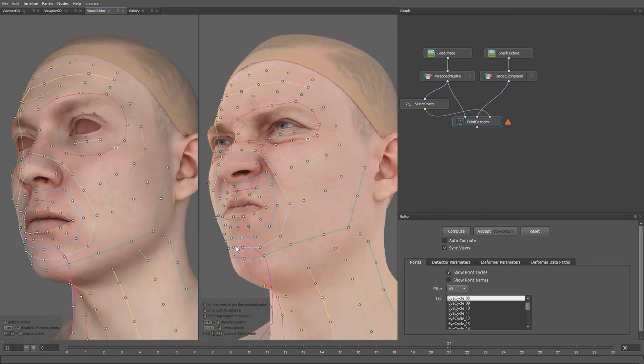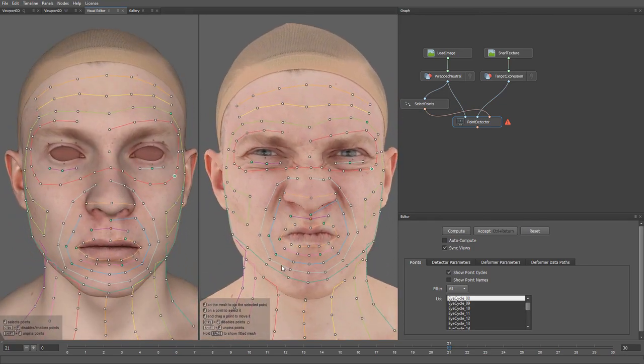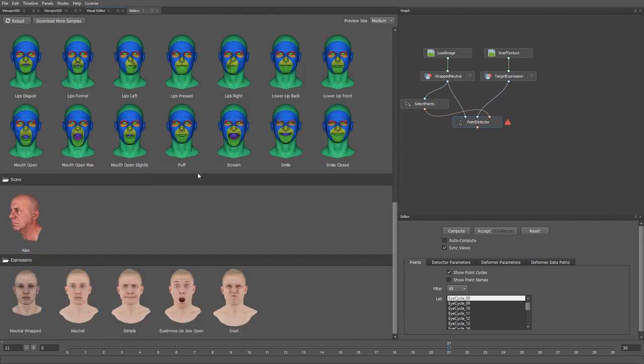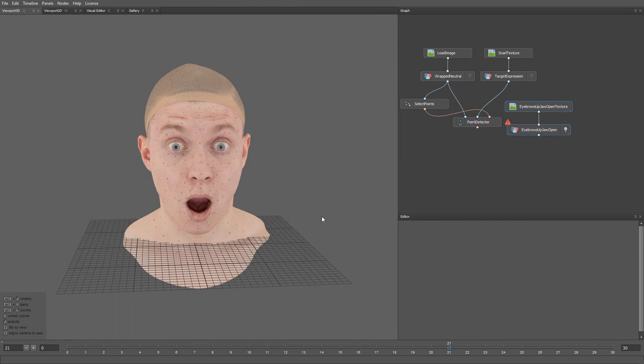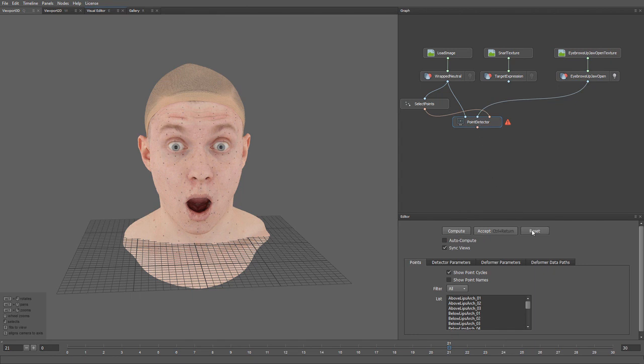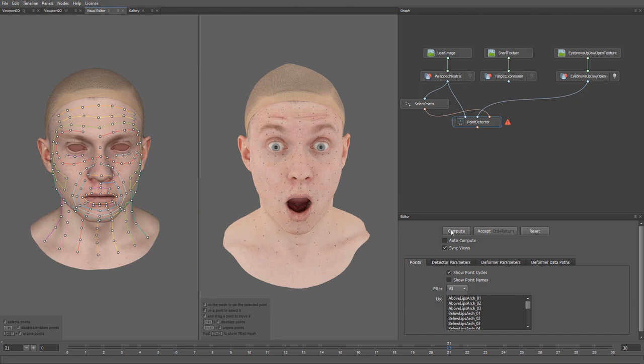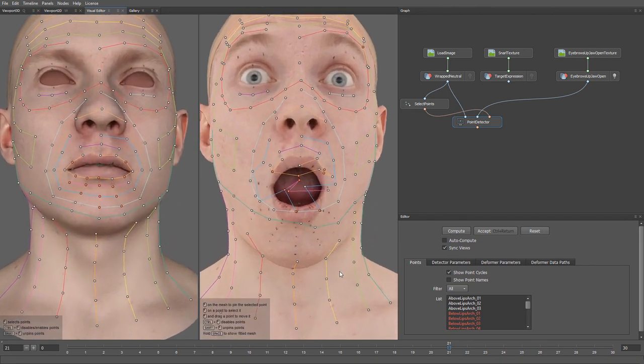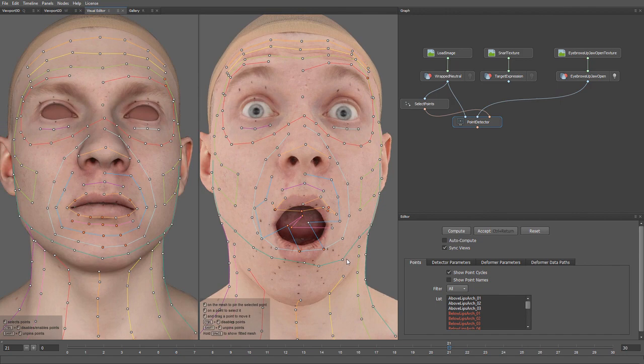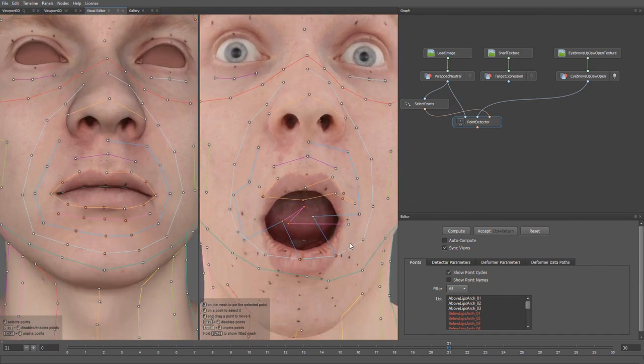Let's see how much effort it takes to mark the points on the new expression. I'm going to upload a scan with a more complex facial expression from the gallery. Let's plug a new scan into the PointDetector node. First, we need to click on the Reset button to reset the result of the previous computation. Now let's click Compute. This time, significantly fewer points were detected. Let's help the algorithm and put some of them in place manually.